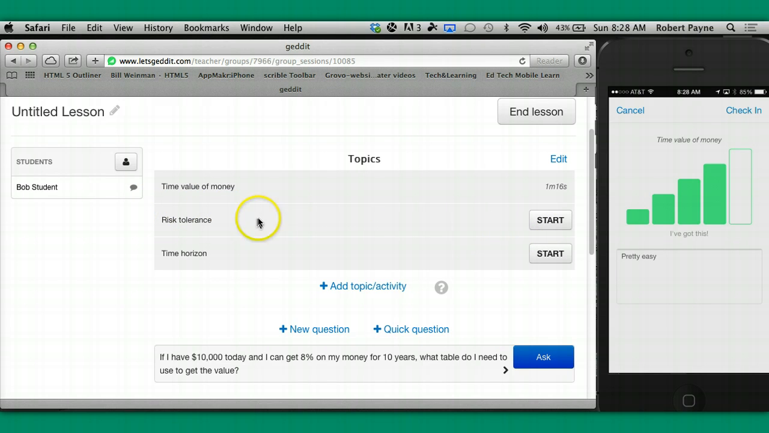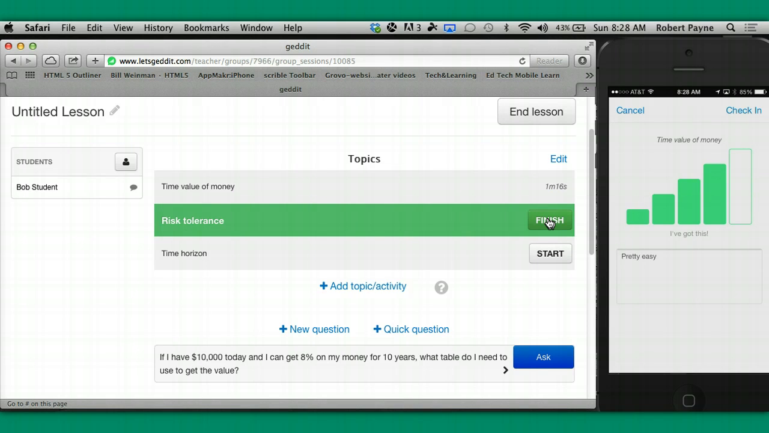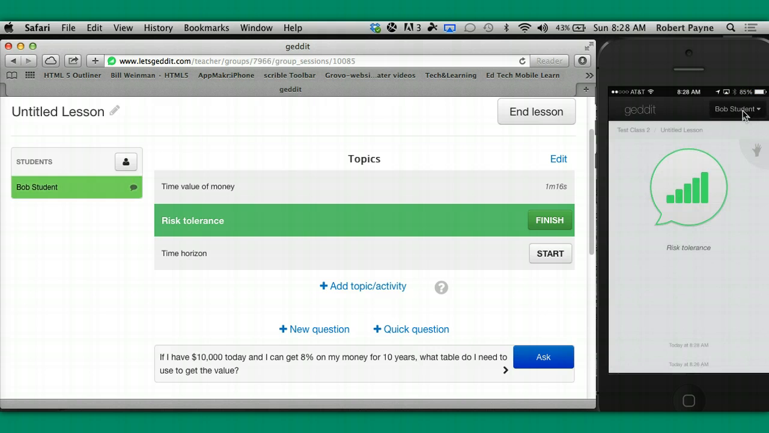Okay. So let's say I'm going to move on to another topic. So I'm going to start the risk tolerance topic. Oh, I forgot to tell you one thing. Once I, as the student, click on whichever way I feel about this particular thing, I got to go up here and hit check in. So in other words, I have to release that information. That's actually what I was looking for over here.